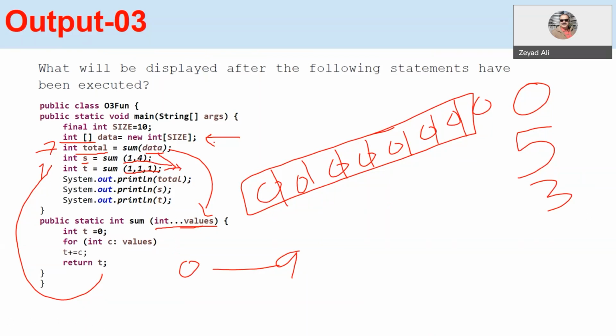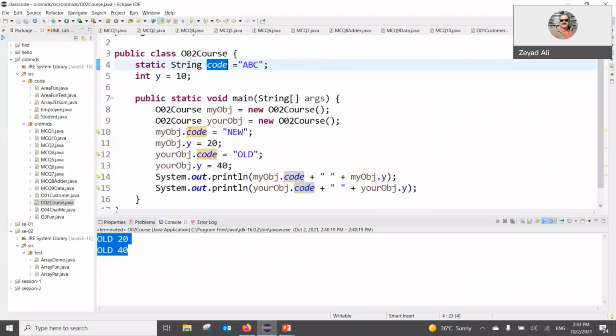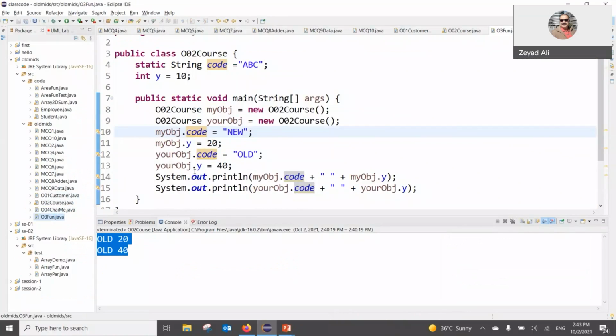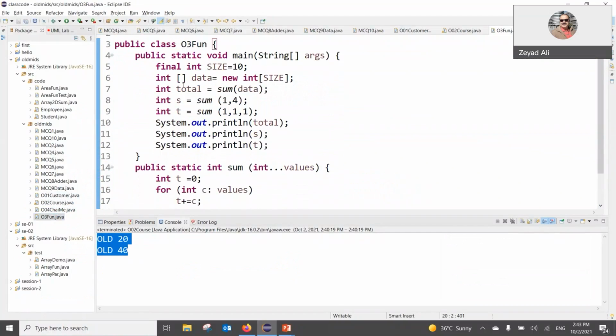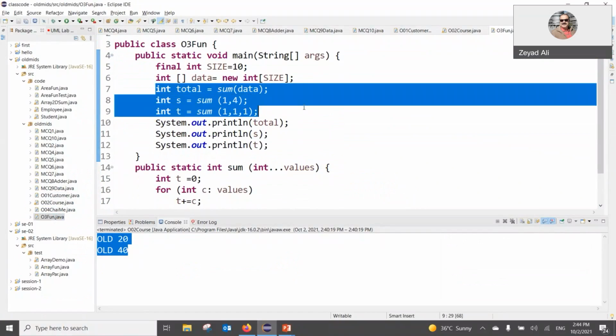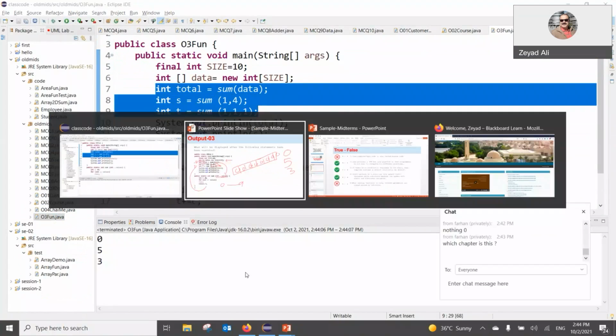Let us test this in the code here. I think I don't have it. Maybe here. Function. Yeah, this is the code here. First time the array is all zeros. Second time is 1 and 4, and third time is 1 and 1. Let's see the output. 0, 5, 3, exactly like expected.